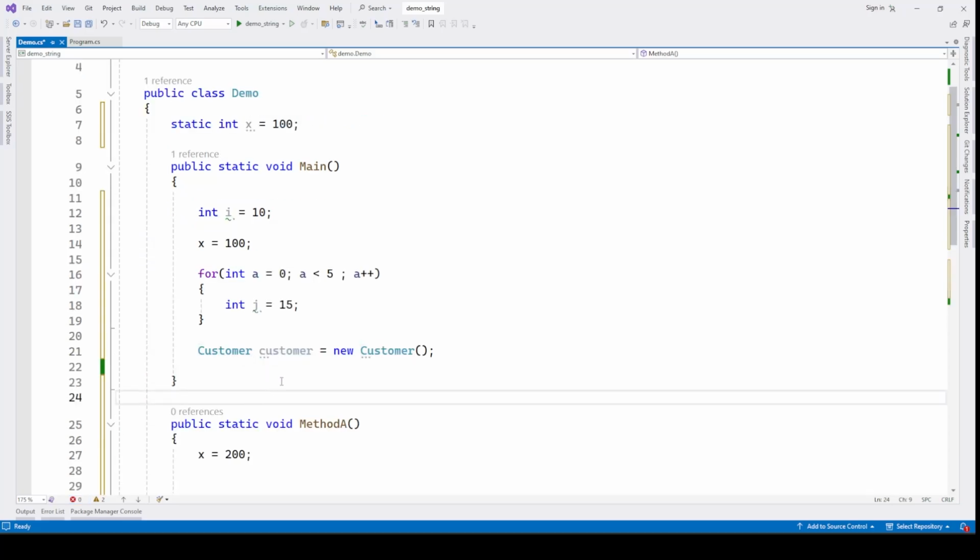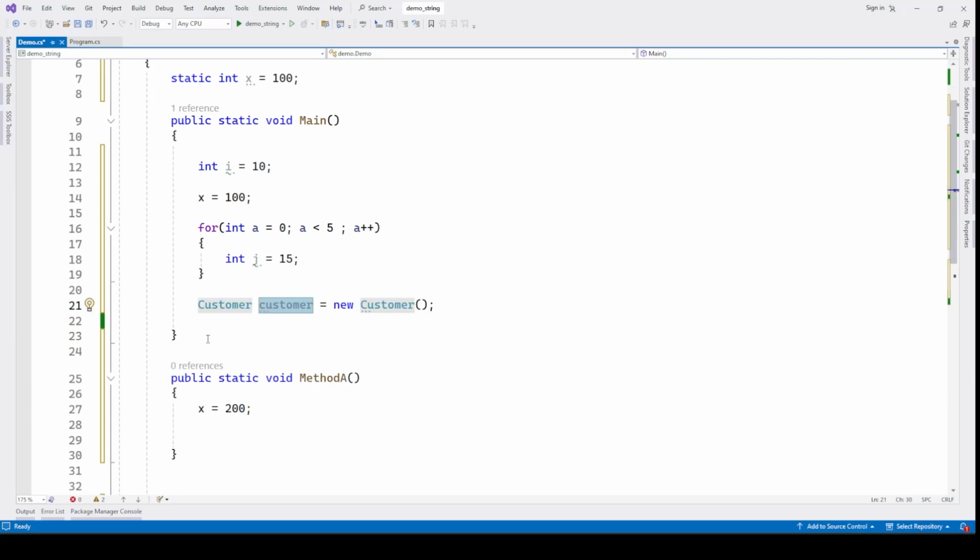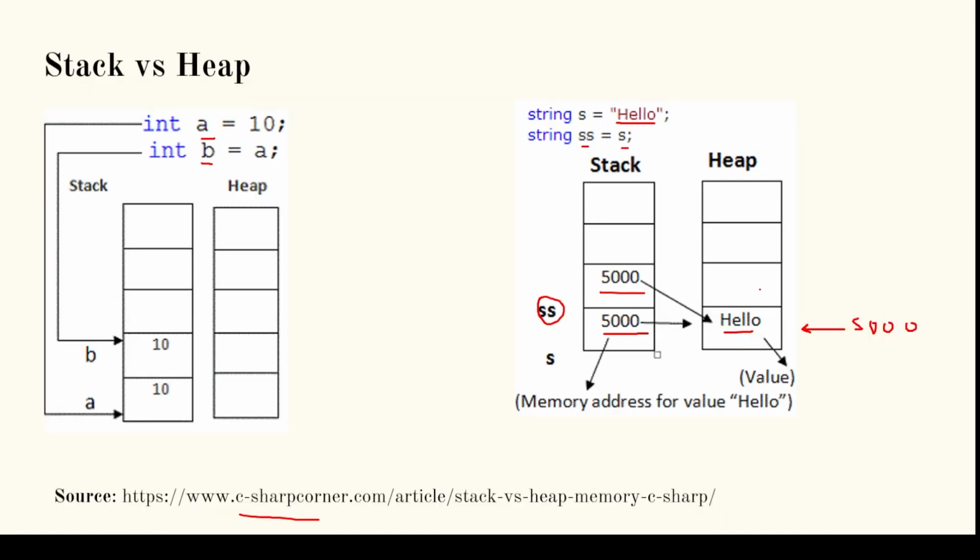Once the scope of the customer variable gets over, the variable will get destroyed immediately, but the object that we have created will be destroyed by the garbage collector. It will not get destroyed immediately. The object will get stored on the heap. So whatever data we have on the stack will be immediately destroyed once the scope is over. But in case of the heap, it will be destroyed by the garbage collector, and we can't tell when the garbage collector will be running. It will be automatically scheduled by the .NET framework.